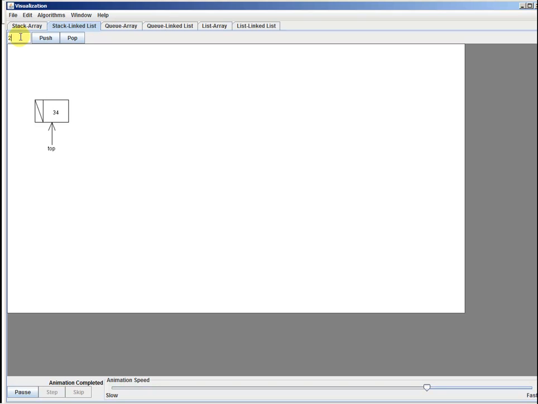Now we'll create another one and say push again. Then this top will point to this one, and 21 points to 34. Let us push another one, 23. So this is a stack using a linked list. Now top has moved here. Okay? 56.